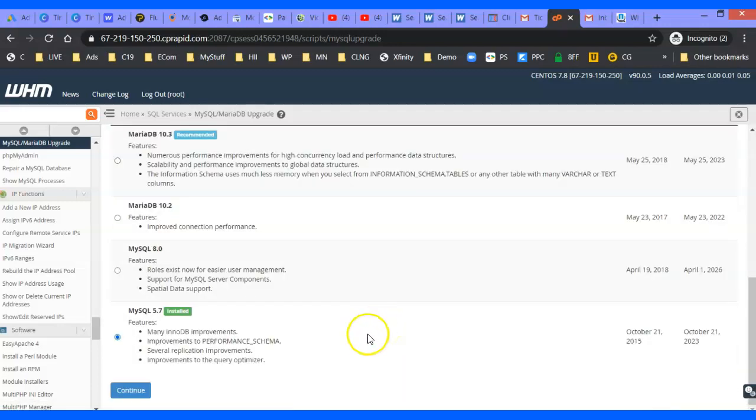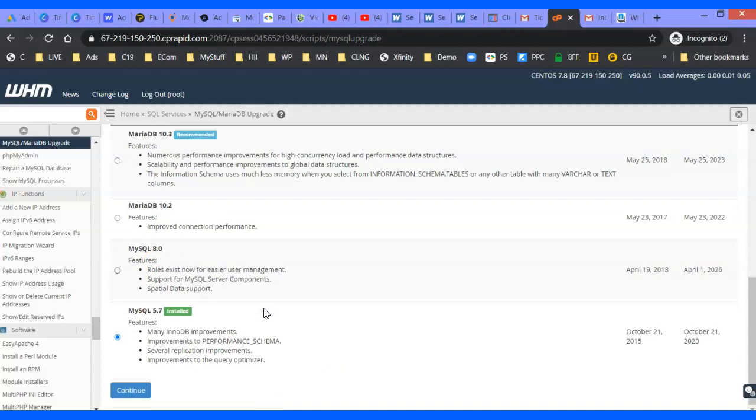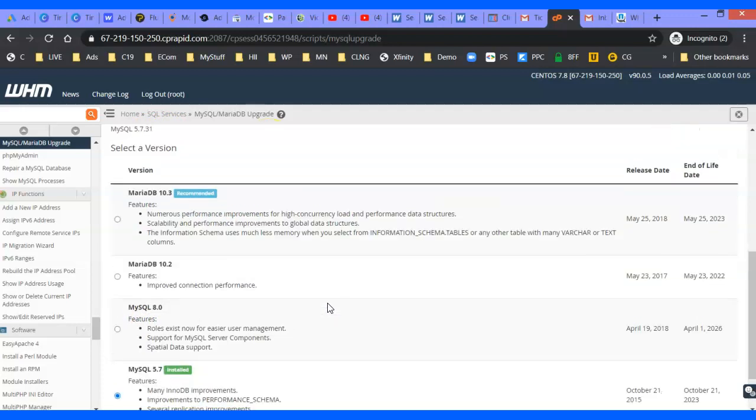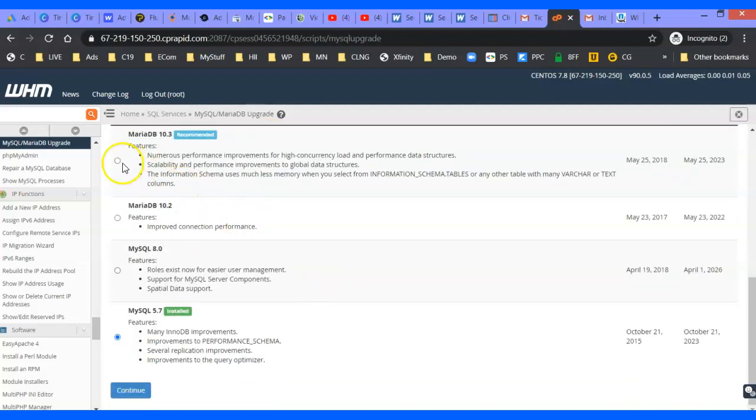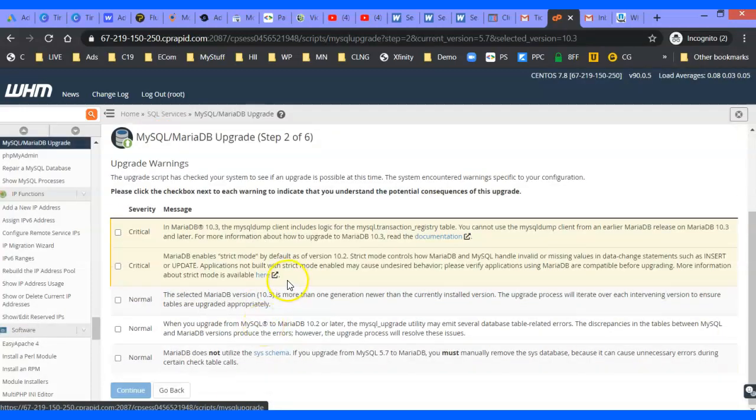Over here, we might have different types of MySQL. We have MariaDB, and this is actually the one I used on my old server, and actually I will change to that one. So this one is installed, but this one is recommended, I guess. If I continue, I'll be installing this one.